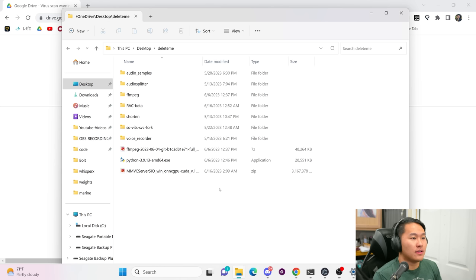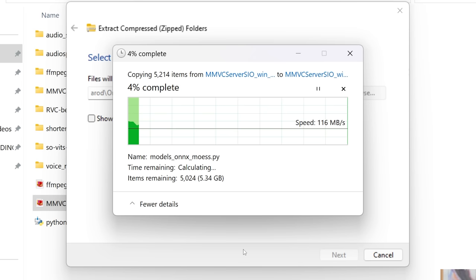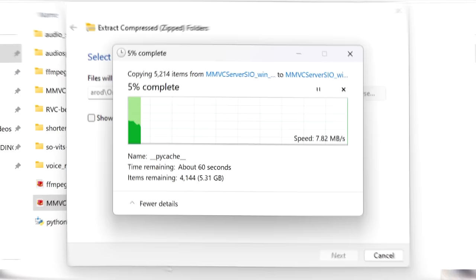Once you have it done downloading, we're going to go ahead and extract it. So right click, go to extract all, and then just click extract, and it's going to extract it out of that folder. So wait for it to finish. It's going to be a pretty large file, so it might take a little bit of time. And once it's done, you're going to end up with this folder here.